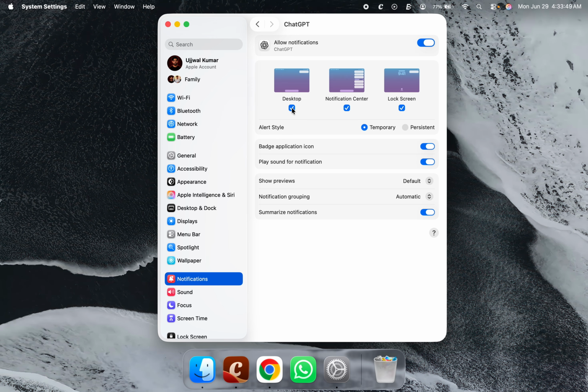As you can see, as soon as I uncheck this box, the alert style option is faded out, meaning it's not working until I choose Desktop. So choose Desktop here and make sure to choose Temporary in the alert style section. So that's it. From now on, ChatGPT notifications will automatically disappear from your screen after a short time instead of staying there until you manually close them.